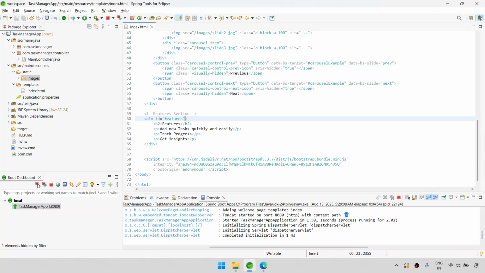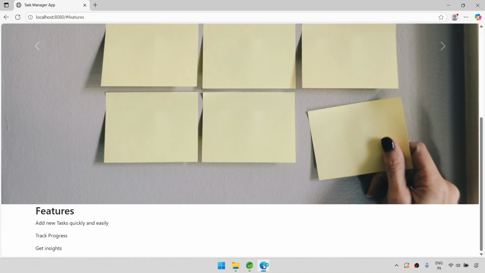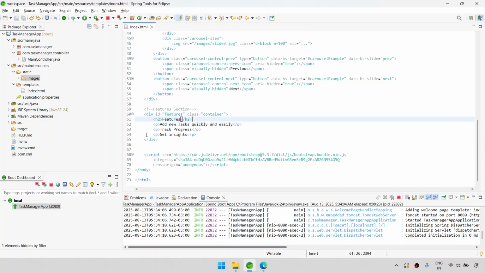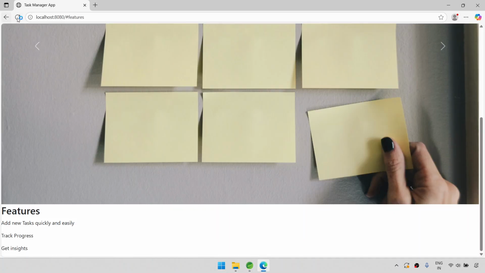save it, and rerun it. Now, let's refresh it. You see what happened? The margin which was automatically added because of writing class equal to container has vanished. Okay, let's do it again. Let's now add class equal to container, save it, rerun, and see what's happening. It took the automatic margin, right?